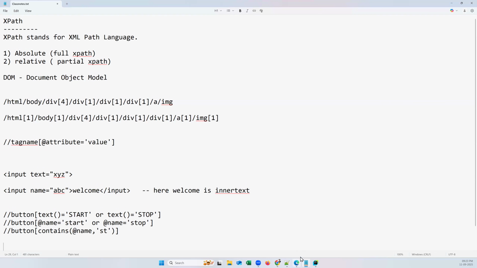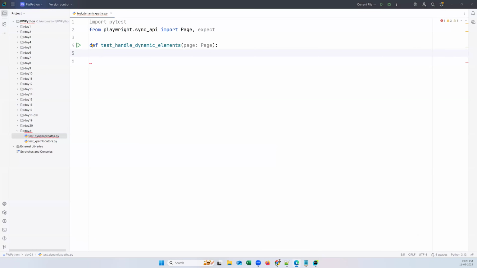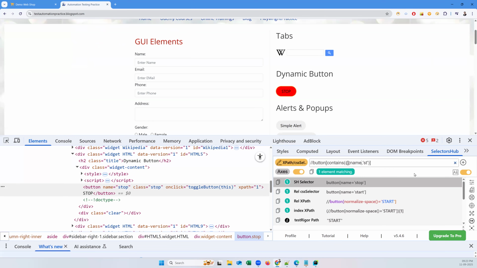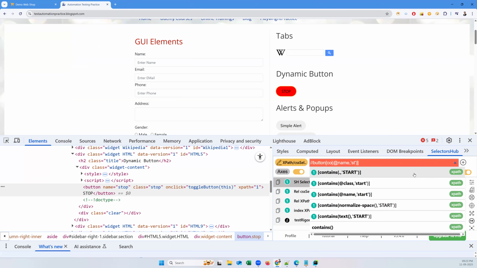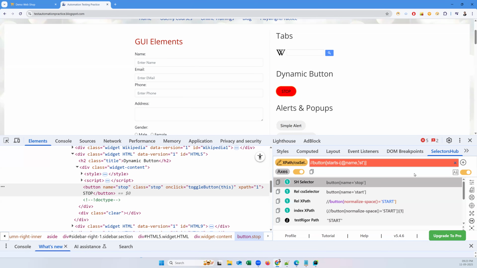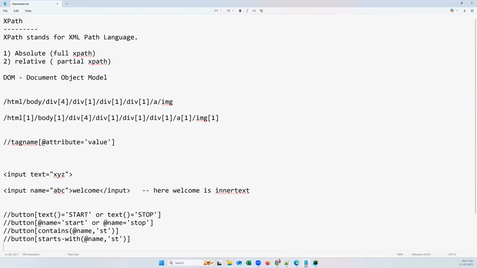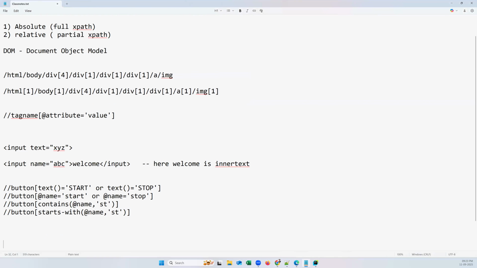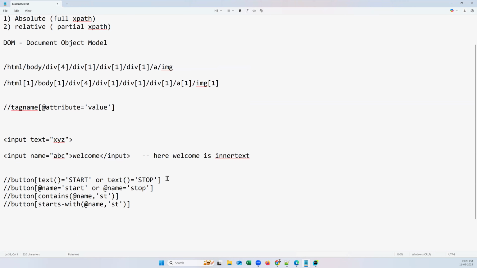So by using this contains also, we can handle this in certain scenarios. Now instead of contains, can we use starts-with? Yes. So here, instead of contains, I'm using starts-with. When I say starts-with, we need to specify at the rate name, comma, st. Same thing. This is also working fine. Even if you change this to the start state, it is working fine. So this is also correct. So these are the different ways we can write XPath for locating dynamic elements: contains and starts-with.